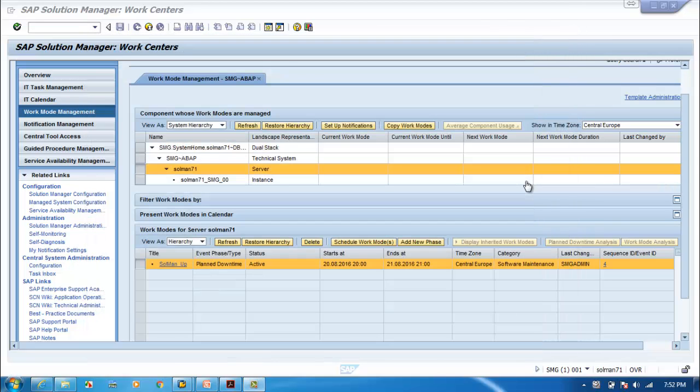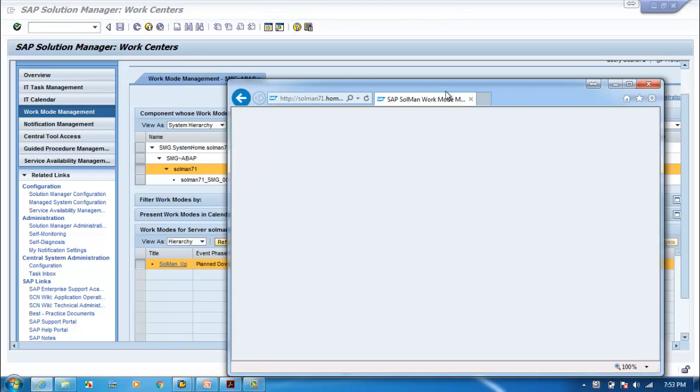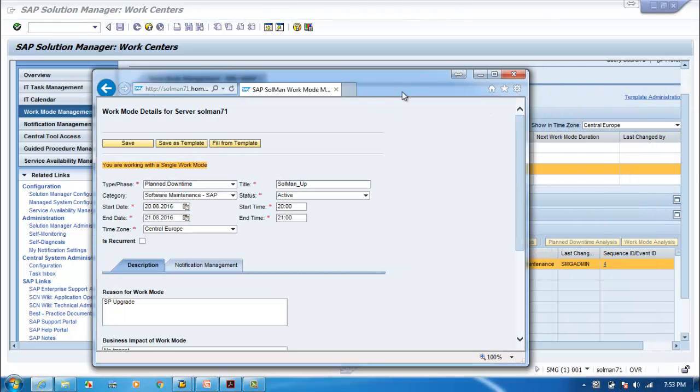Okay, let's close it. Now if you go to the maintenance schedule which we have created, or the work mode which we have created, simply select the work mode. Then we should be able to see the notification which we have created. Okay, this is the maintenance mode or the work mode which we have created.